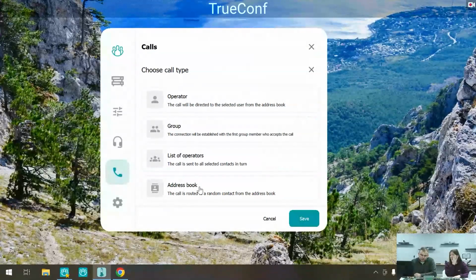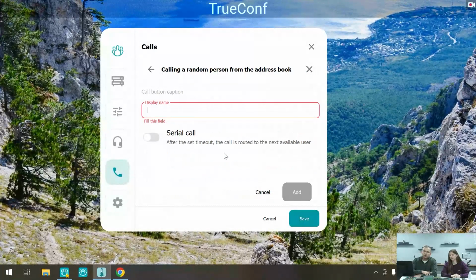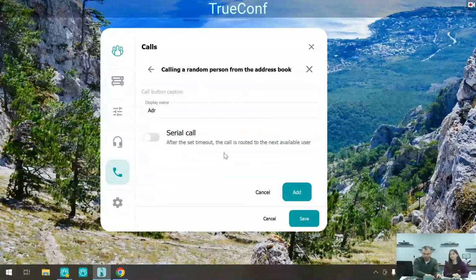And the fourth strategy is plain simple. Let's just select a name for it. Let's make it address book. In that case, the kiosk application will receive from the server the address book, which is connected with the user who is authenticated on the kiosk. Because on the TrueConf server side, the administrator can create a custom address book for every user. It could be manually populated with the right contacts.